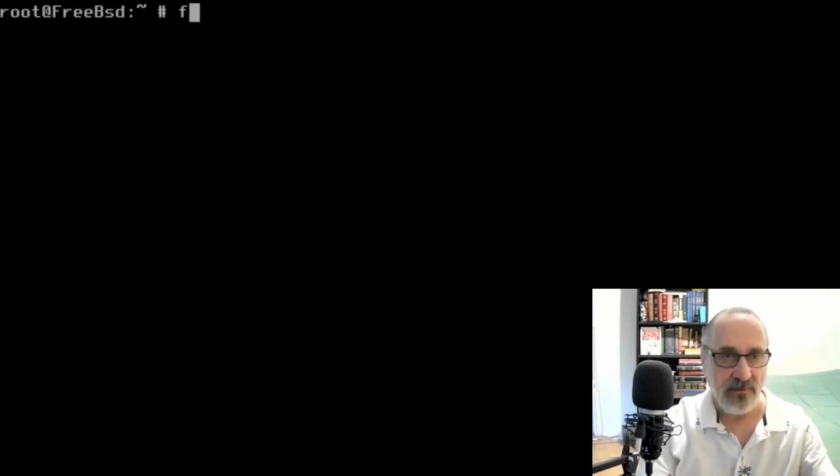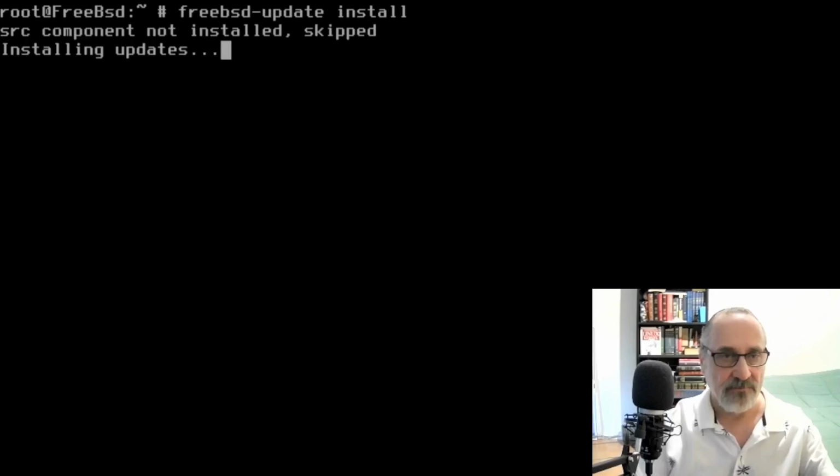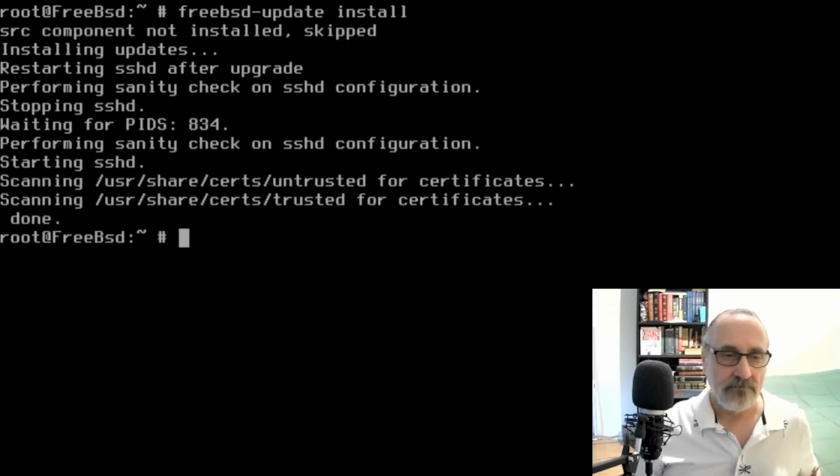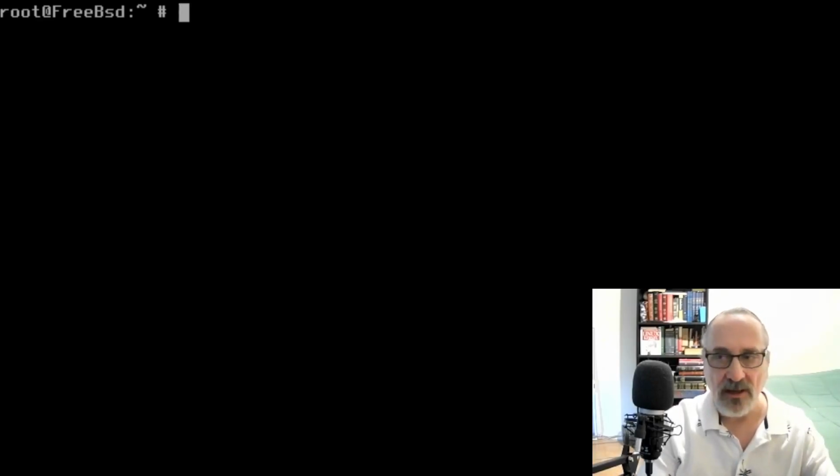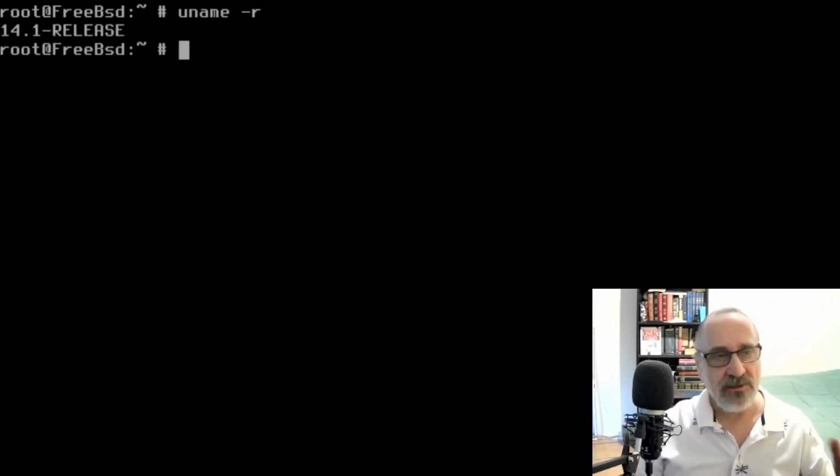Now I'm going to type in freebsd-update install. And I'm going to hit enter. And now it's installing the updates. And that part's done. Now what I'm going to do is clear the screen. And I'm going to do uname -r. So you can see we're on 14.1 release. Now I'm going to reboot.